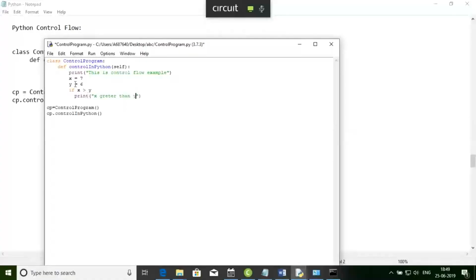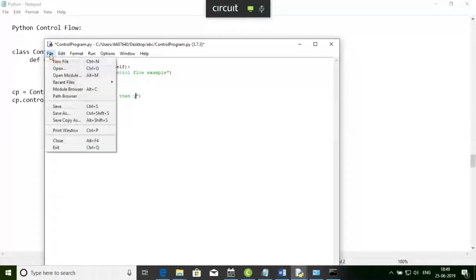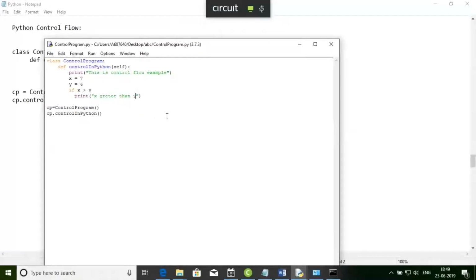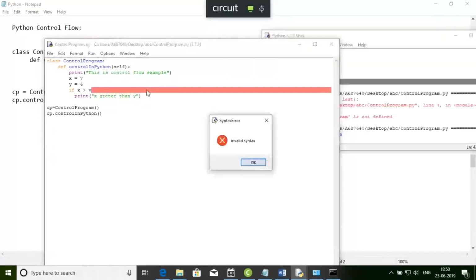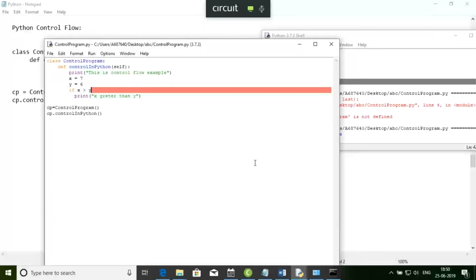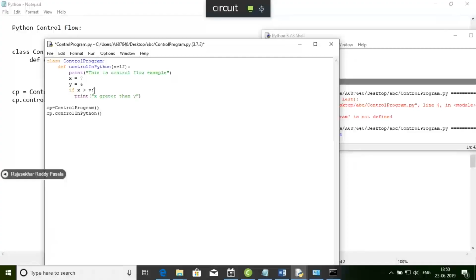Now, is this correct or not? It is not correct. You have to remember that when you're writing an if statement, after this line, if you execute, you get invalid syntax. Why? Because after this if statement, you have to use a colon here. Writing an if condition in Python, okay? So now save it and run.